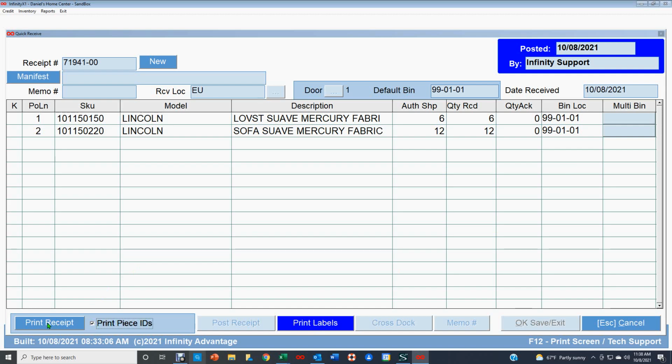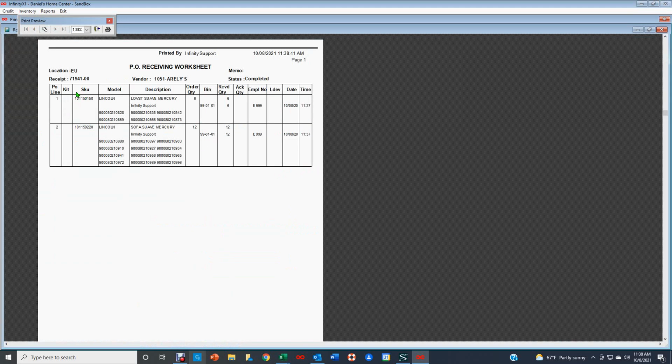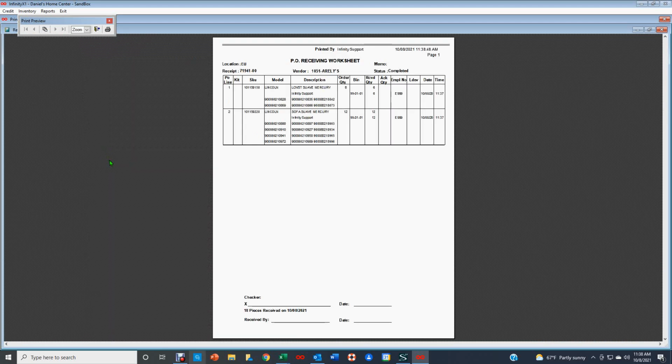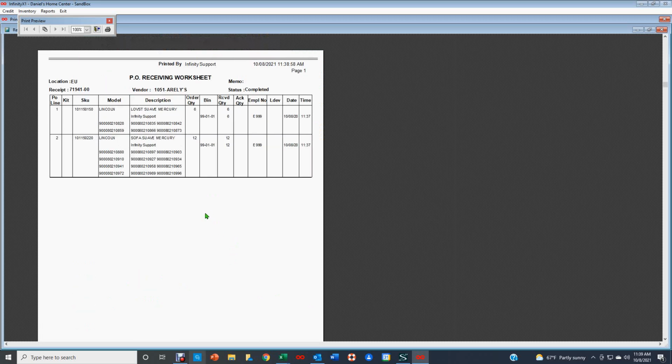You can print the receipt here, and it's going to show you what you have received and the piece ID numbers that were assigned to that receipt, to each piece on the order, I should say. And you have a place for somebody to sign it as a checker and whoever the receiver was. And again, depending on how your company operates, you'll probably turn these into the office and then it'll go to the proper people so they can go ahead and make entries.